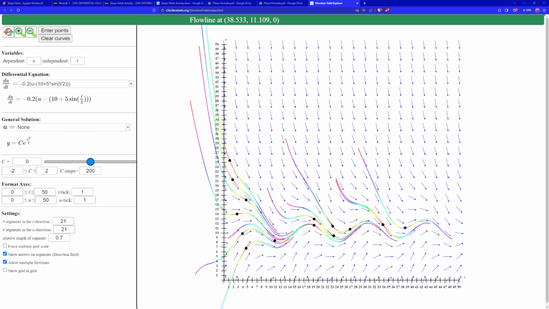So this is the flow lines, to check another one. Good question. The question was, how do we get multiple flow lines to stay? There is an allow multiple flow lines checkbox down here, right at the bottom. Yeah, you got it. So that will allow them to all stay.